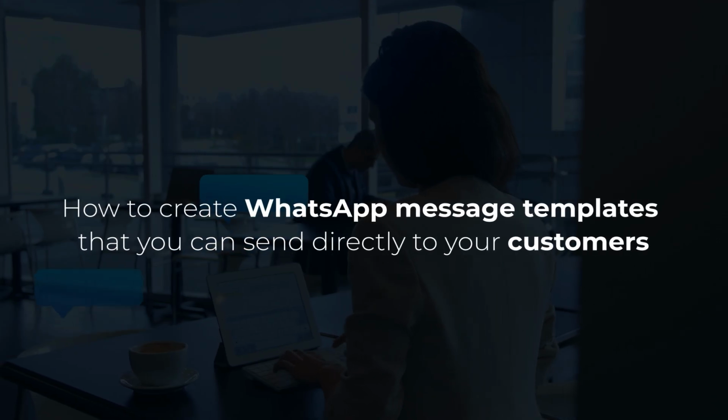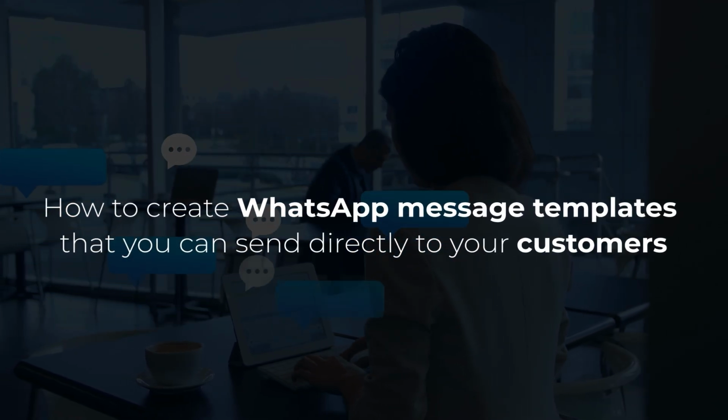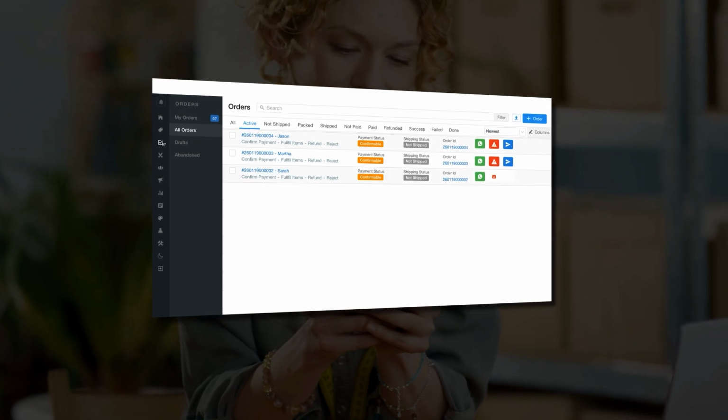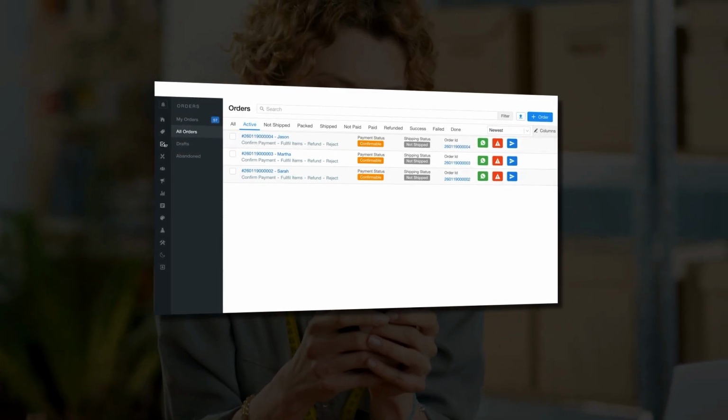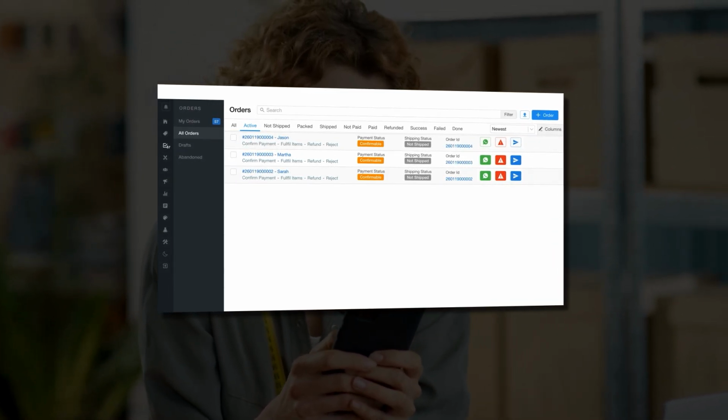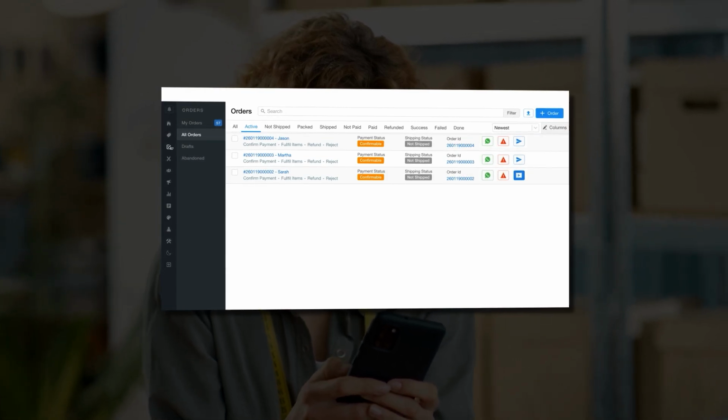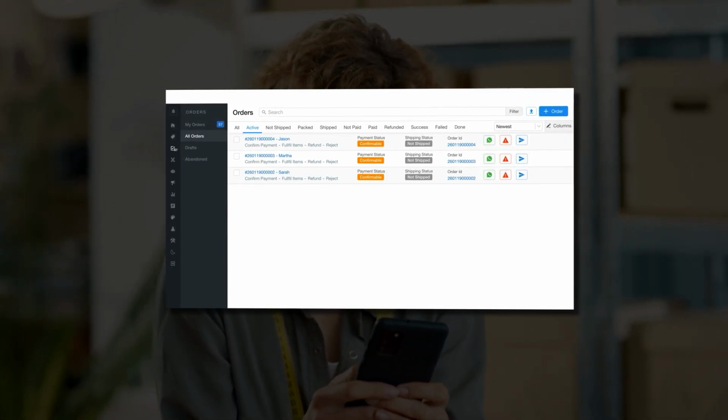In today's video, we'll show you how to create WhatsApp message templates that you can send directly to your customers. This WhatsApp template app also helps you track follow-ups, so you can instantly see whether a customer has already been contacted or not. This makes the admin's workflow much more efficient.